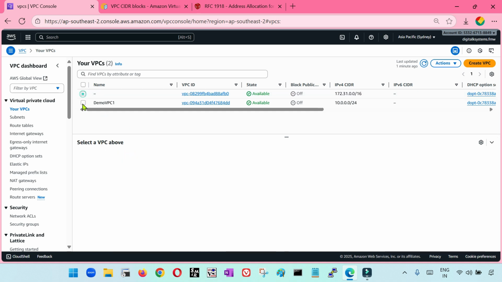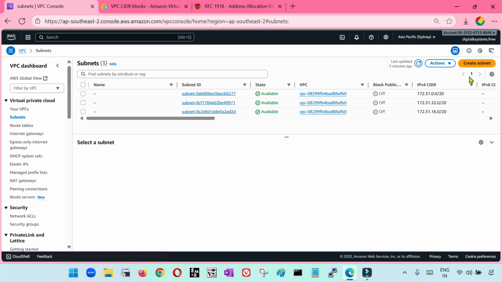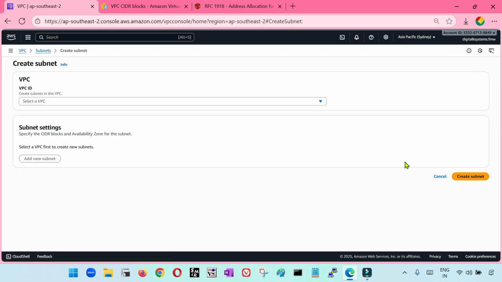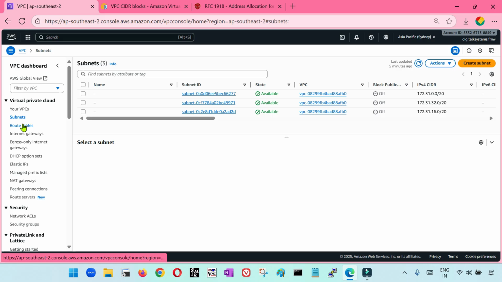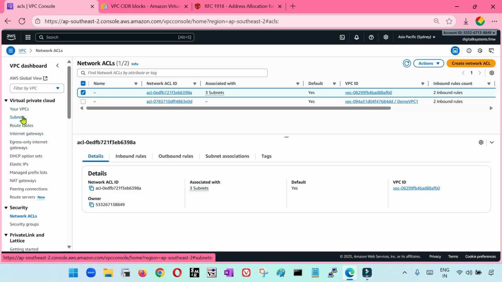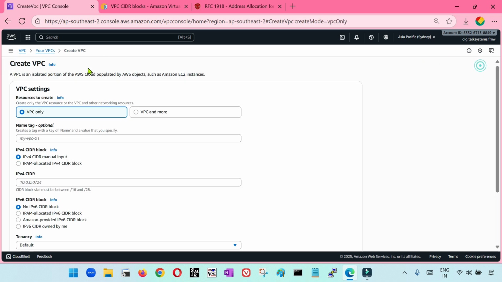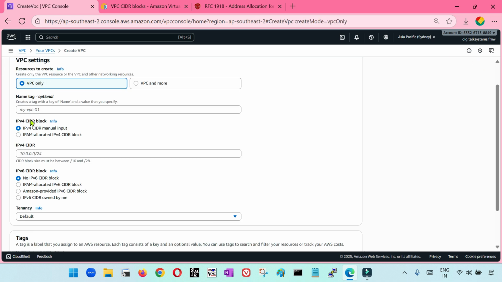But when I click on the VPC which I have created, there is nothing there. There is no subnet, there is no routing table, there is no network connection, right? So that means you have to configure everything manually. You have to go to subnets, click on create subnet, and create a new subnet. Once the subnet is created, you have to go to the routing tables, internet gateways, one by one, NACL, and then configure each and every resource manually. So this is the option when we create the VPC with the VPC only option, right?